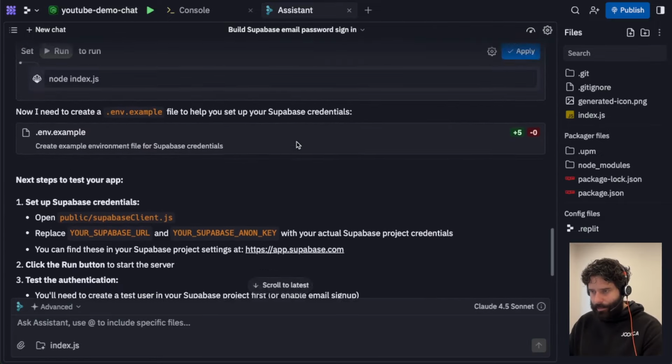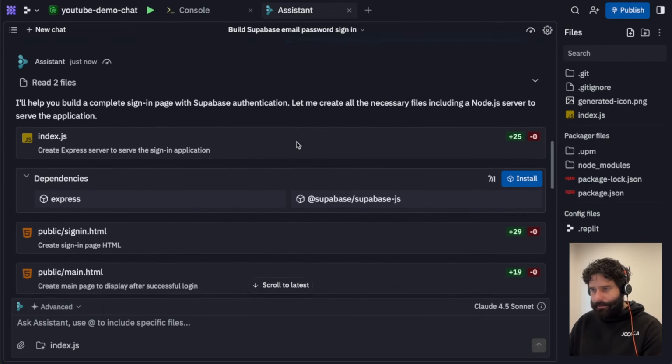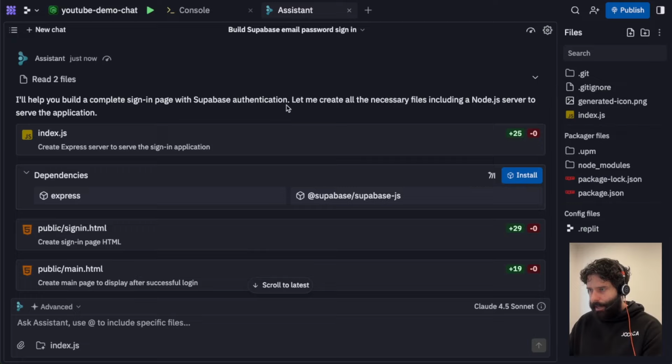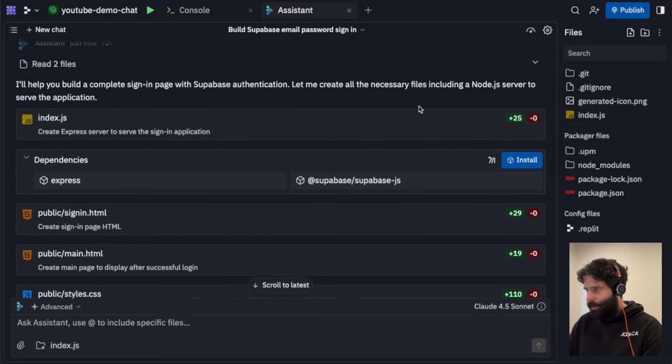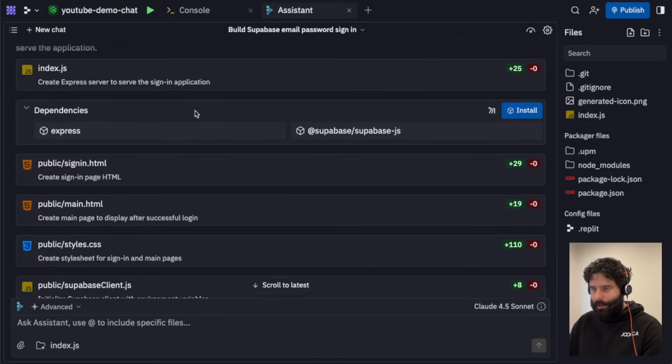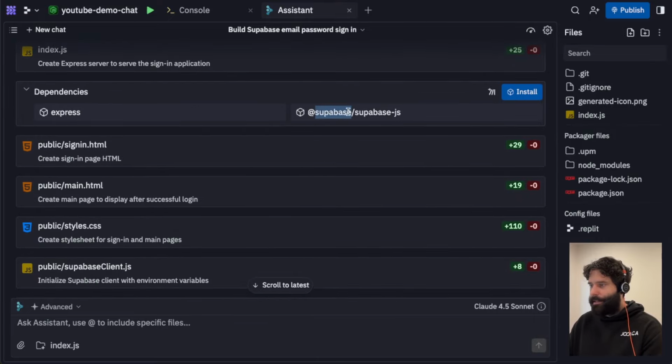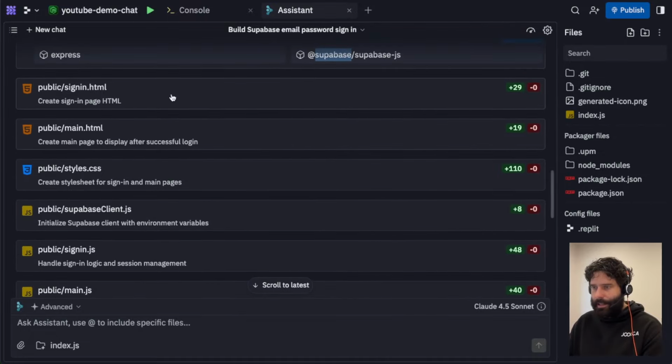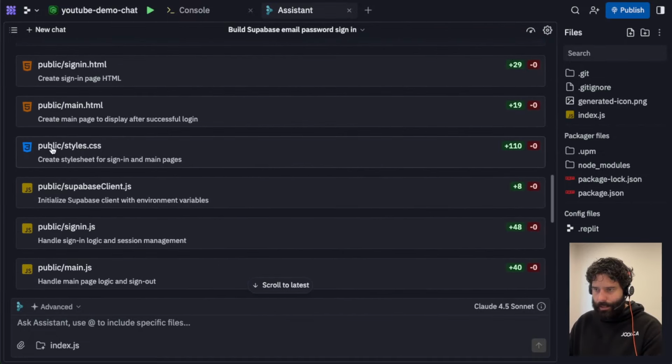Okay, so let's check out some of these files. So we have, I'll help you build a complete sign-in page with Supabase authentication. Let me create all the necessary files, including a Node.js server to serve the application. So that's our primary server. Our dependencies, awesome, including the Supabase dependency. We have a public folder. So public/ means that it's in a public folder, like the first thing is a folder name, and then the /, and that's the actual file.